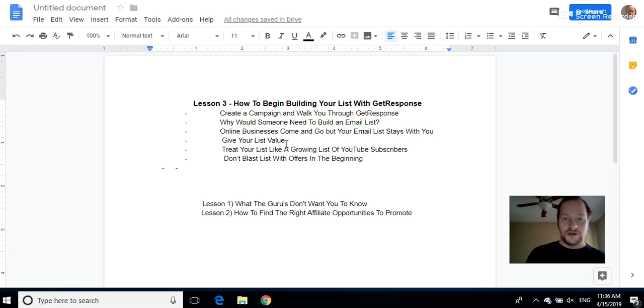What you want to do with your email list is give them value and have them warm up to you. Then later on, after they know you a little bit more and they like your content, you can send them some offers, but not until after they warm up to you. So why would someone want to build an email list? Like I said, the first thing is you want to have your list know, like, and trust you, and you do that by giving them valuable content.